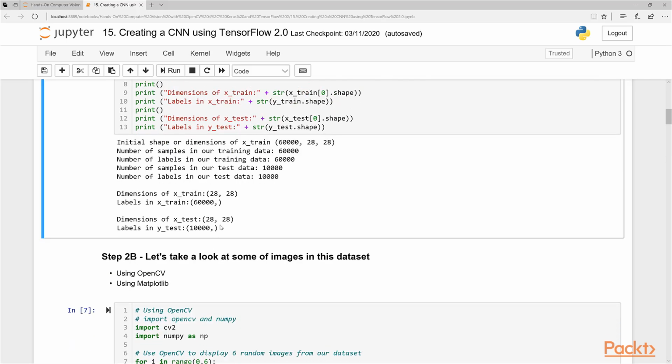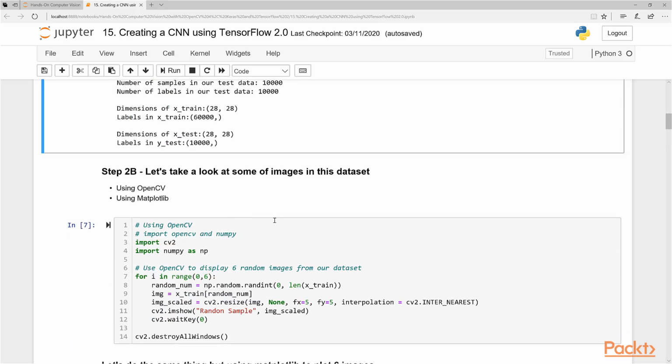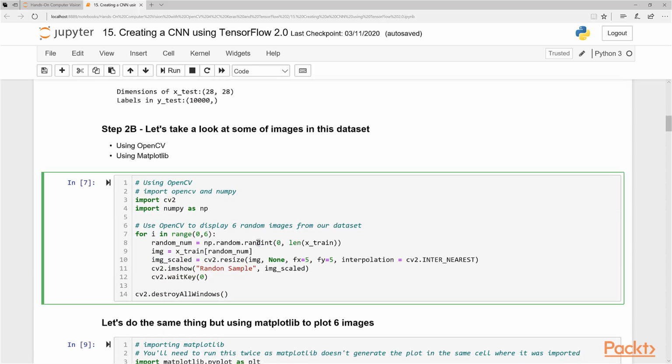So now let's do something a bit more fun. Let's take a look at some of the random images in our dataset. So this is some OpenCV code here.